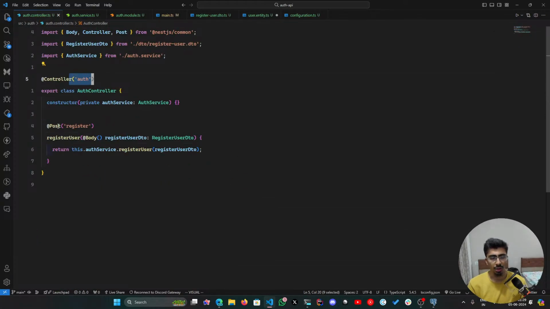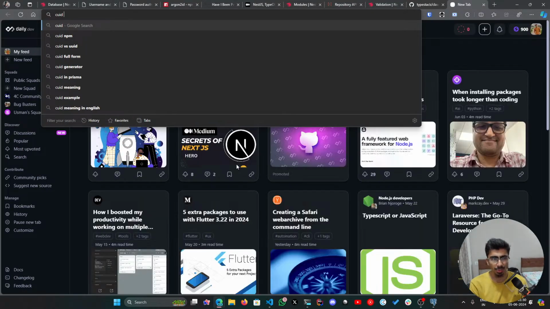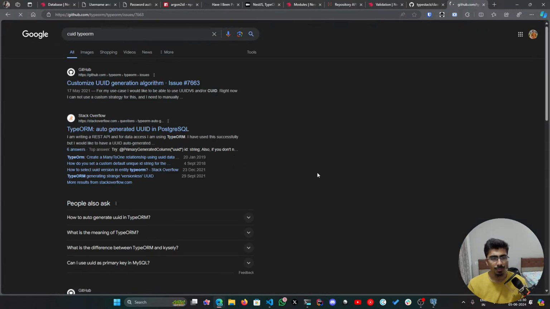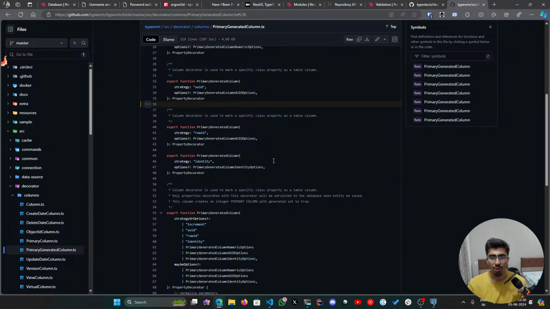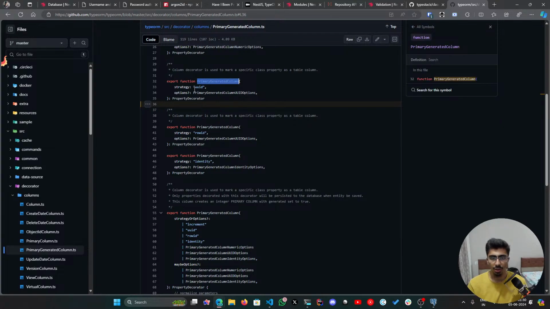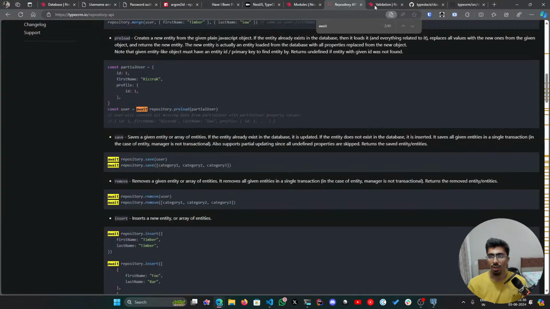So we got the auth/register. In this route, we will get back a user with an ID. I feel like we should use something else for the ID. Maybe a CUID or something else. If you look at this PrimaryGeneratedColumn, it takes in a strategy and then options. How about we take a look at this?